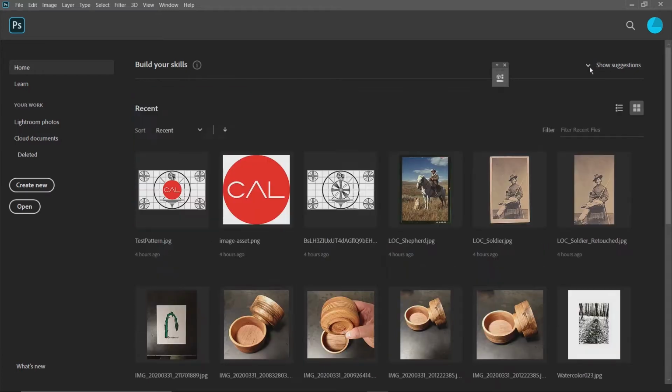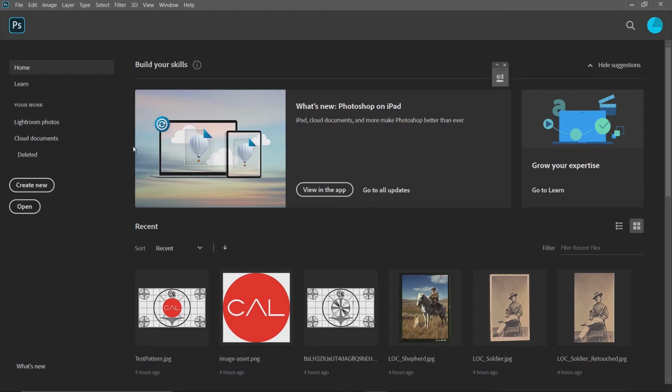We can hide suggestions if we want to see more of the various images that I've done in the past. Show suggestions again. We also have over here on the left a couple of different options. We have Create New and Open. These are the two that we're going to talk about today.